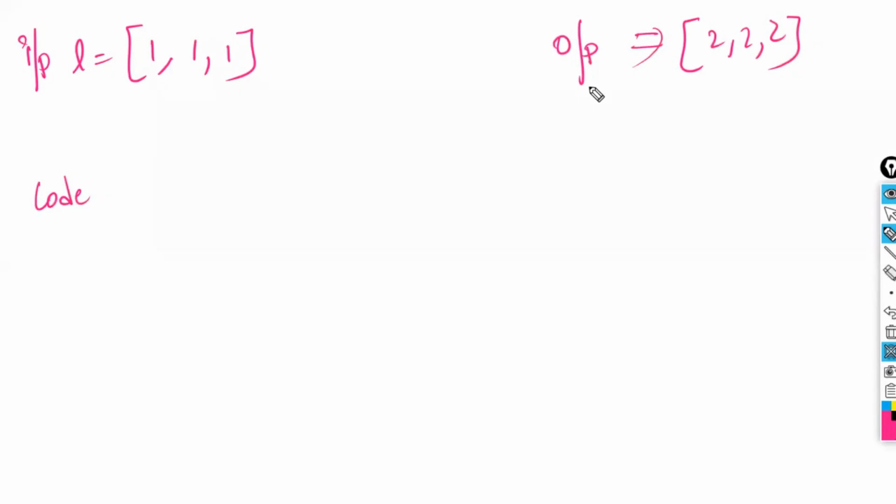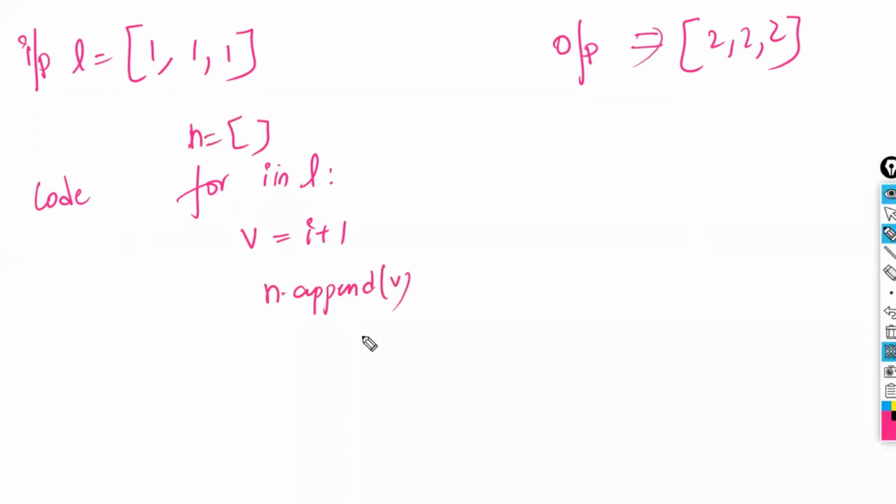Without using NumPy, what is the code? For i in L, i plus 1. First, i in L means first it is going to take 1. 1 plus 1, which is 2. And this value you are going to store somewhere. You are going to take a new list, and in this new list you are going to append this value. And then print n.